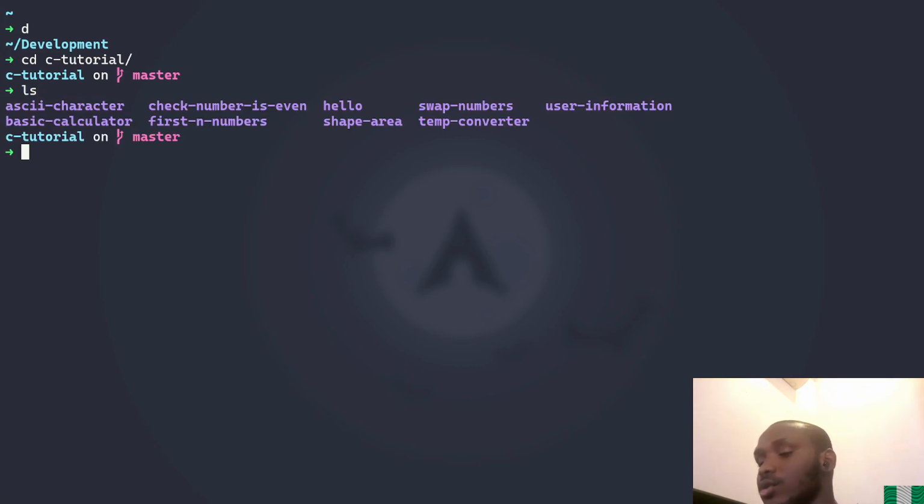Open here and open my development folder and C tutorial. So these are the ones I have done so far. For each project, what I do is I create a separate folder for it. So marks, numbers.